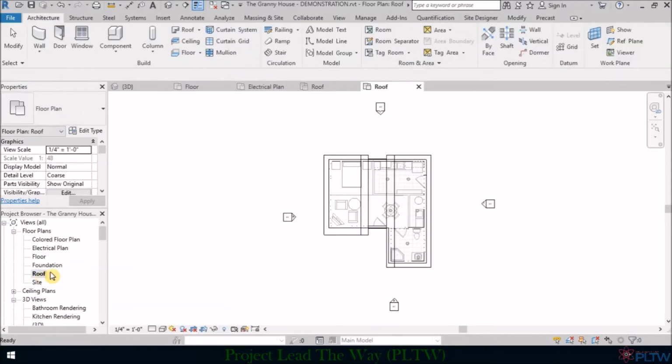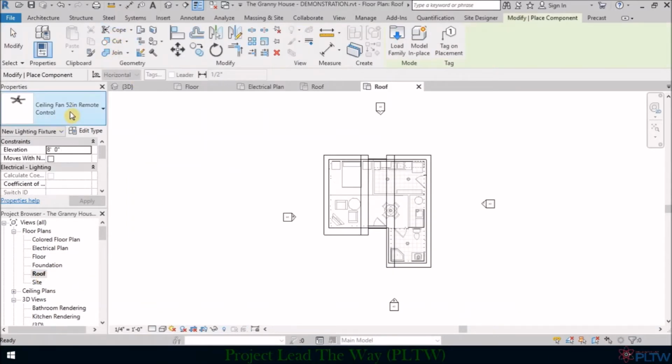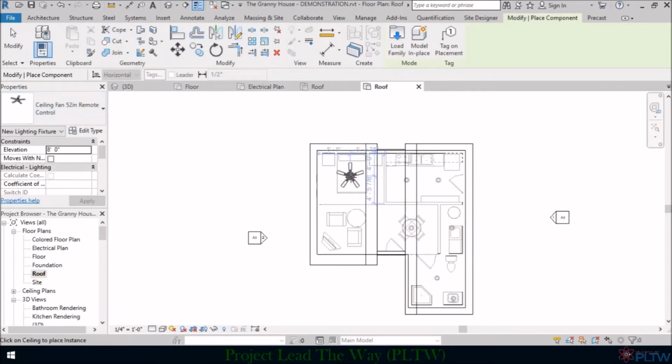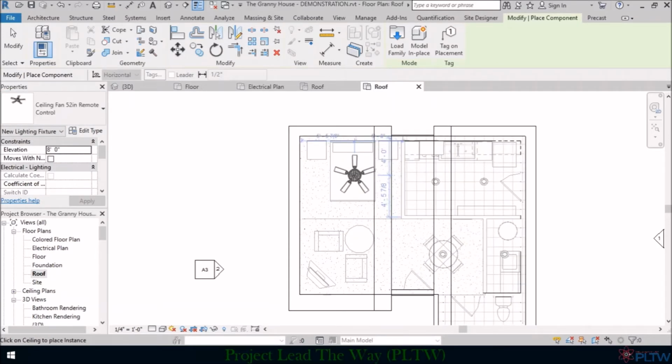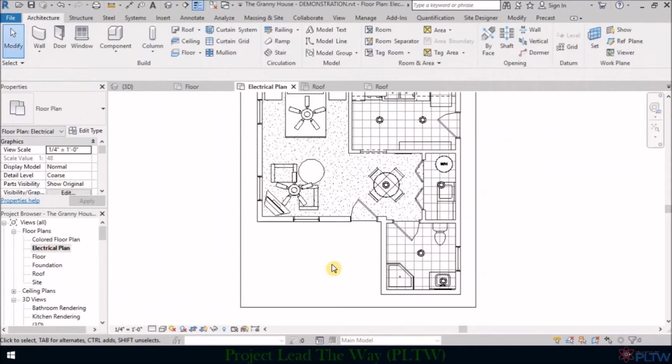But if I go back to roof and choose component, make sure I have the ceiling fan selected, now I can place the ceiling fan wherever I want it. And now while I have this ready to go, I can just come right over here and place a ceiling fan in this general area. Let's go back to electrical plan, and now you'll see that we have lights in the kitchen, one over the table here in the dining area. We have ceiling fans in the bedroom and the living area. We have a couple lights in the bathroom.